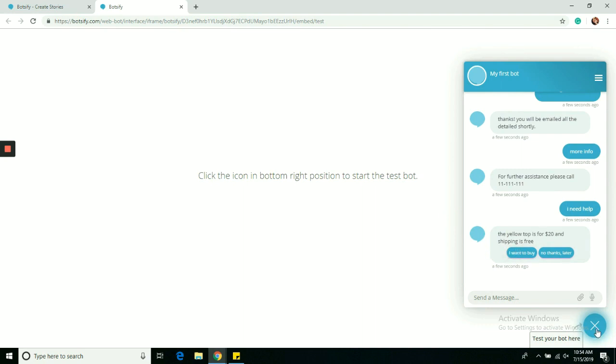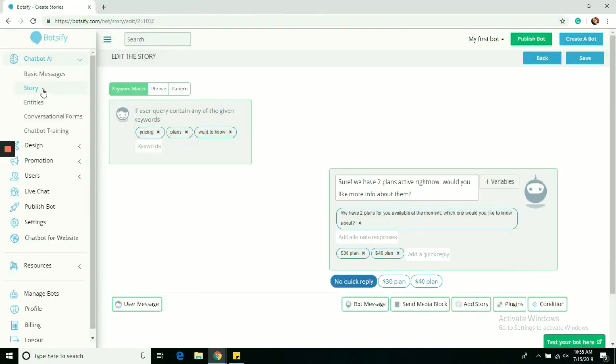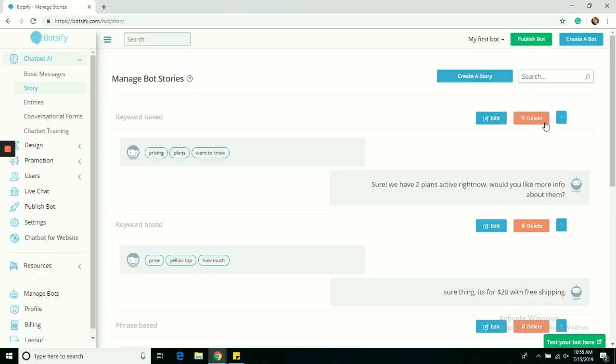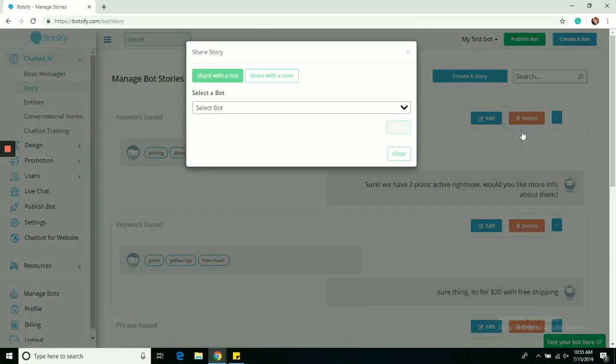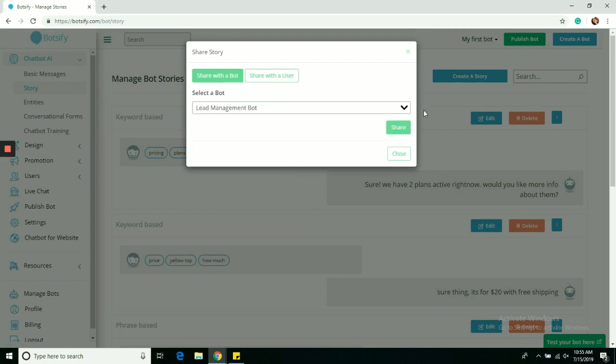Here are some more actions you can perform on your story. Let's go back to Story main page. Click here and select Share Story if you want to share this story with any other bots created within the same account. Or you can also send it via email to anyone.